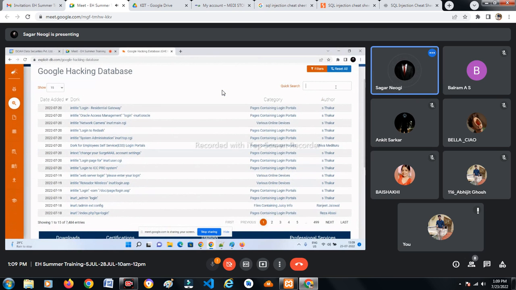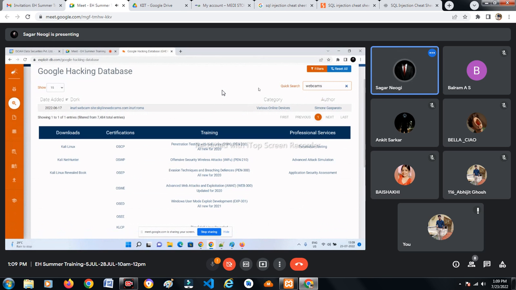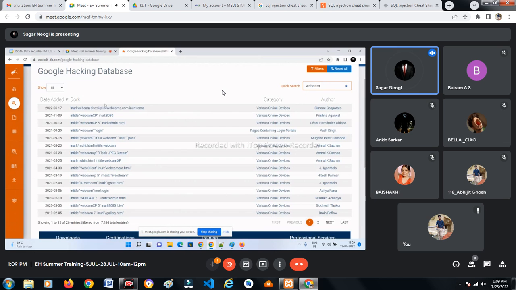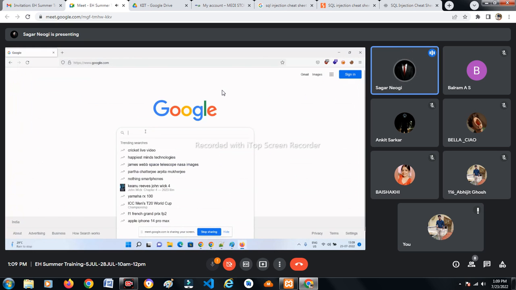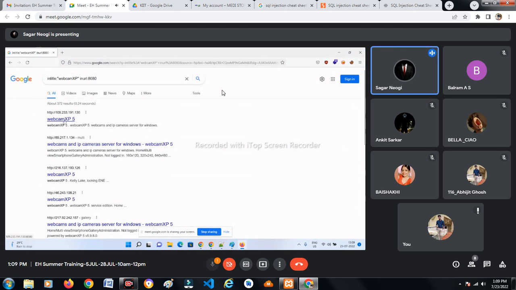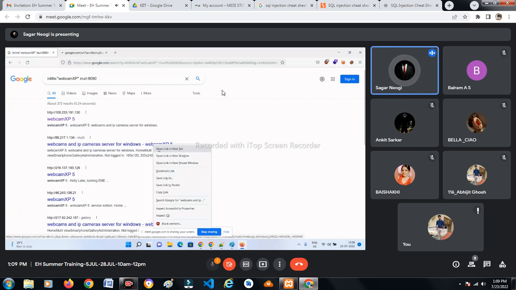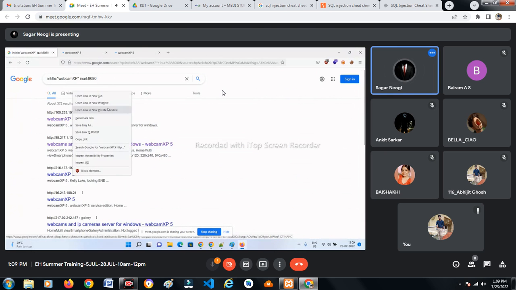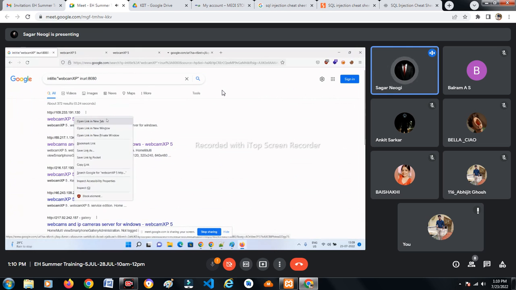Say, for example, if you are looking for some webcams that are available on the internet, so you can try them out. If I use this particular query to search for any webcam in Google, then I will be able to list down some of the webcams out there which are publicly available for some reason. We can see public IP addresses. We may get to see some publicly accessible webcams.